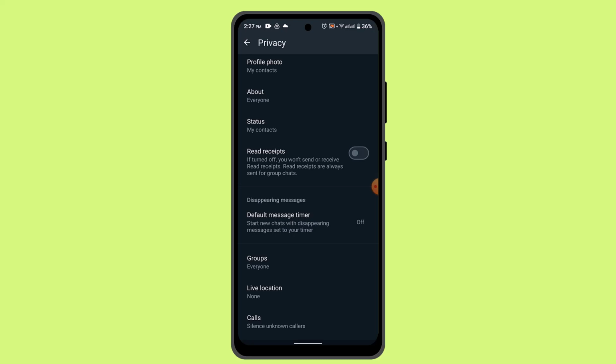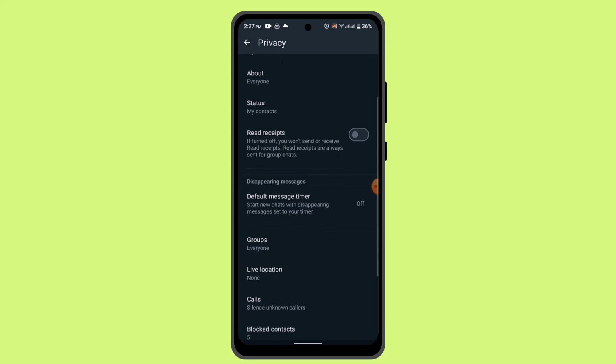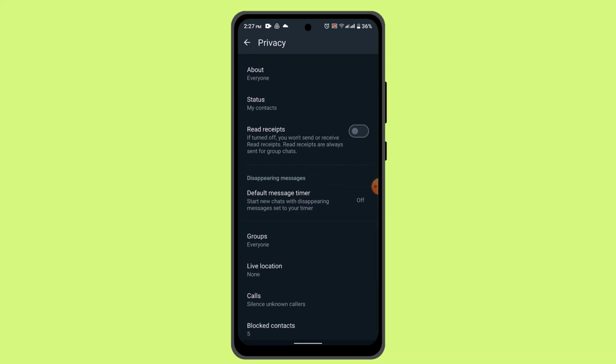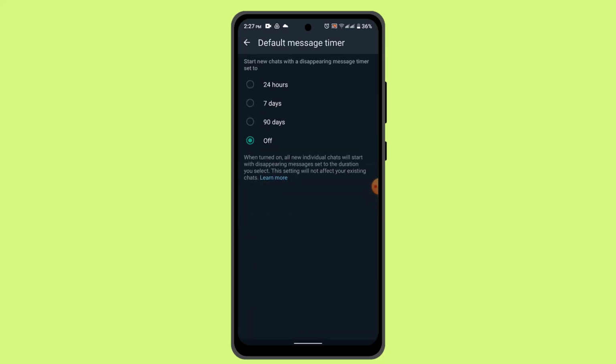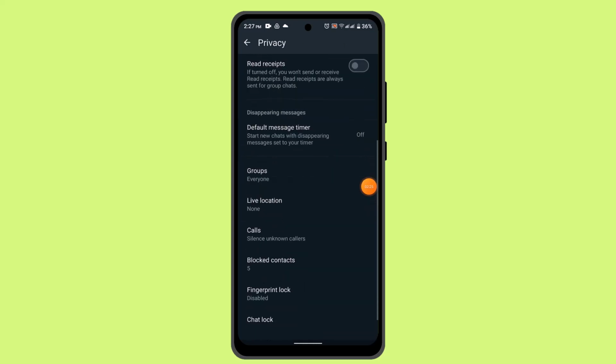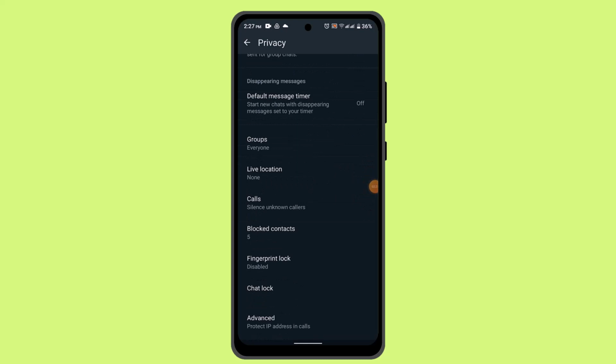And in order to enable the blue tick icon, you have to come back to this page and toggle the button. After that, you have the default message timing. So you can also set your default message timing as well. You can go through the timing list and set it accordingly. And similarly, you can go through all of these, and that's how you can hide your WhatsApp account from others.